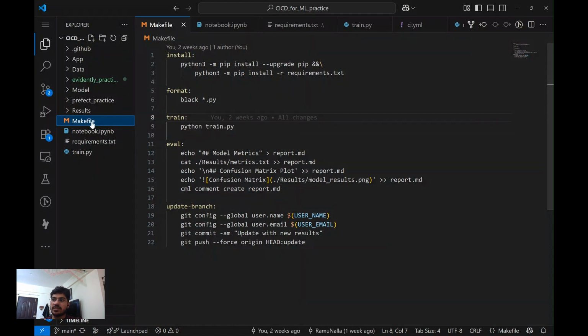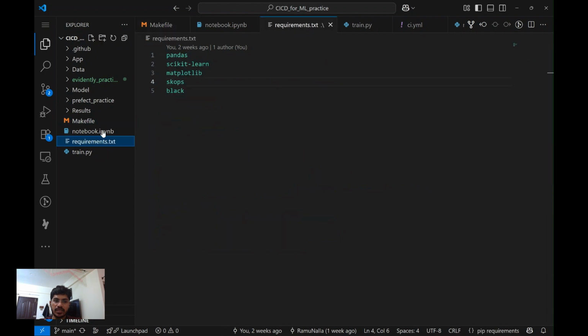A makefile is just a simple text file that contains a set of rules that need to be followed while running this automation tool. First thing is install. The install command will upgrade pip and install requirements.txt. Let me go through this requirements.txt. Make these files also, just copy and paste them into your code files.